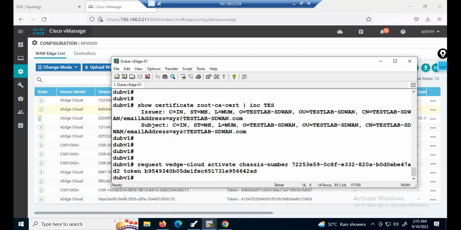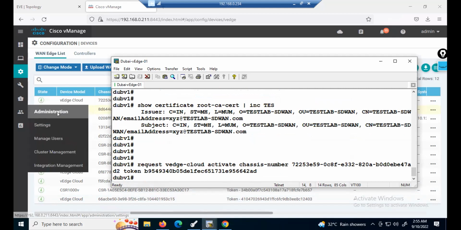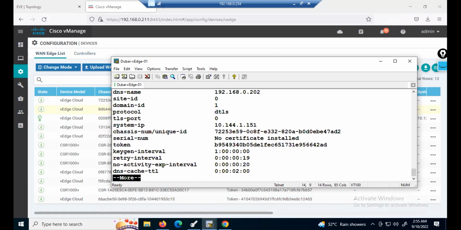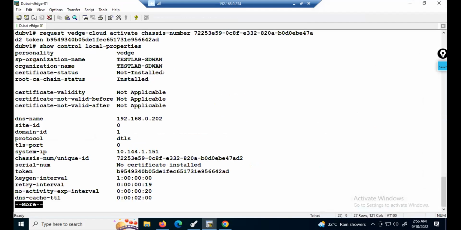See on the left side, the state. You see that state now, it is still not showing bootstrap because we did not generate the bootstrap. Now what I can do, I'll do the command show control local properties, and if I make it full screen, see your certificate status, it is telling not installed.